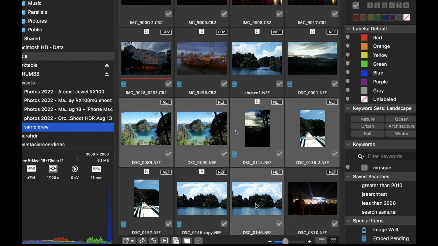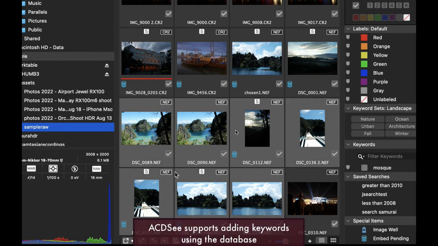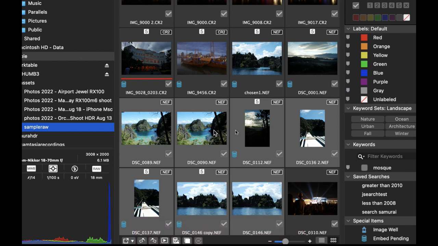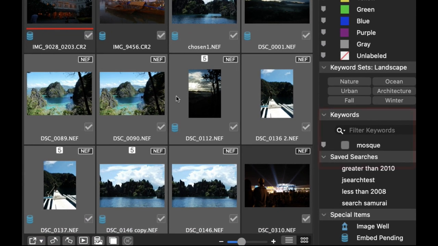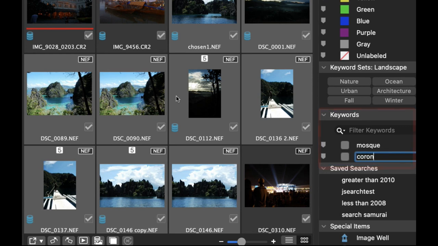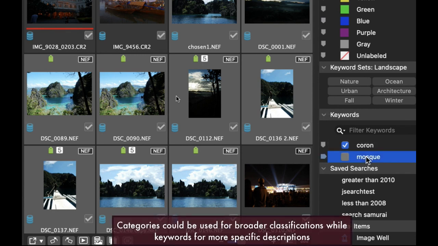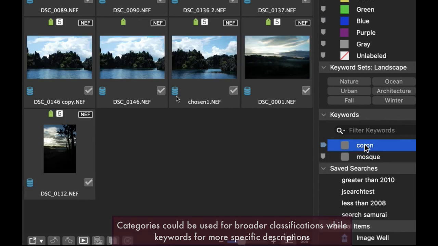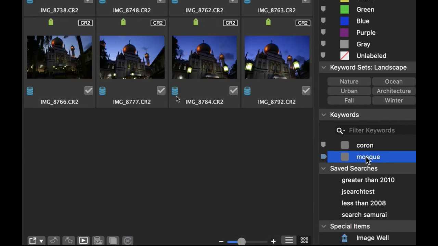enough, Photo Studio 9 also supports adding keywords to the database itself instead of IPTC or EXIF metadata. You do that in the keyword section of the Organize panel. The interface and operation is practically the same as categories, and ACDSee doesn't give any guidelines on how to use each one, so I suppose it's really up to you. I've seen some posts saying that they use categories for more broad classifications and then use keywords for more granular, specific descriptions.